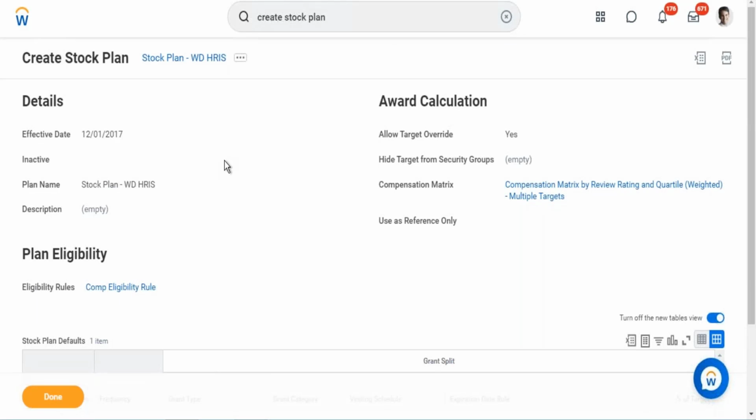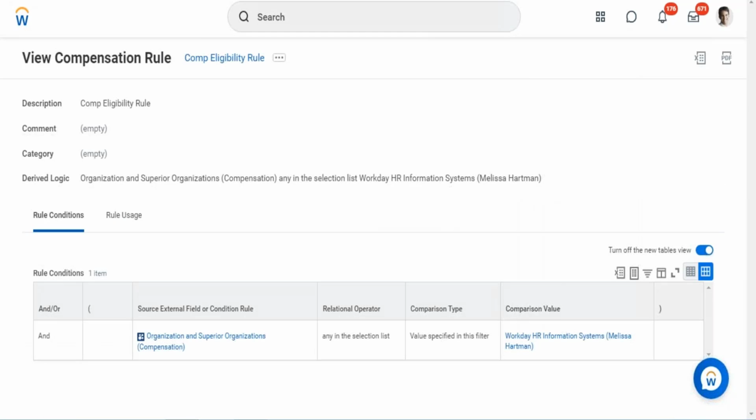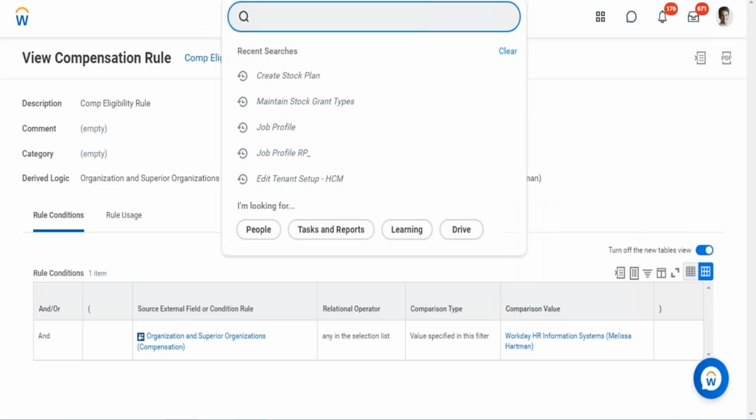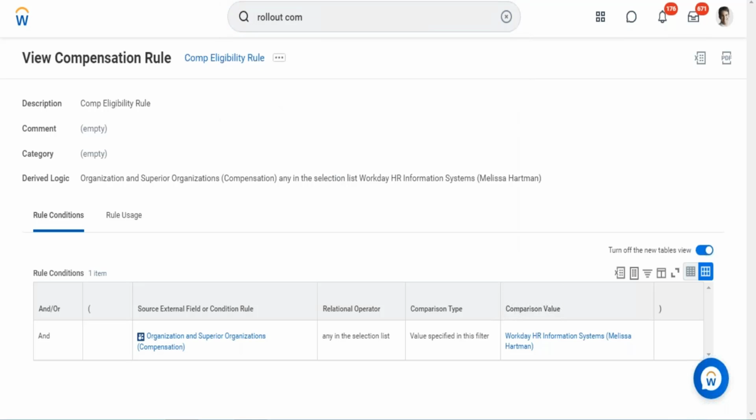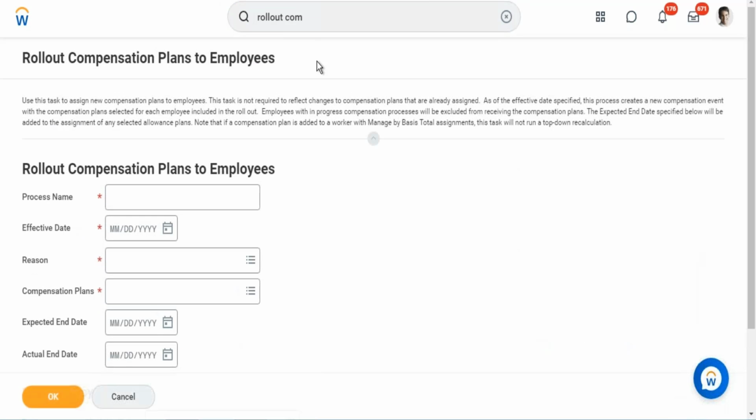So now we have a stock plan created. Now we'll roll out this stock plan to the organization. Rollout compensation plan is a task used for all compensation plans, be it stock, merit, salary, anything.